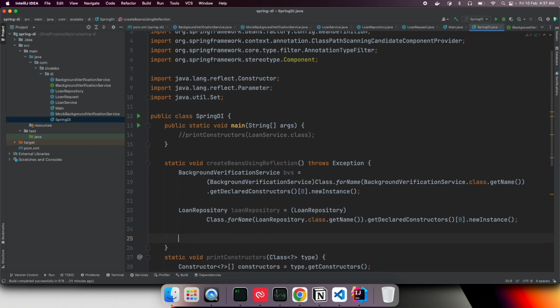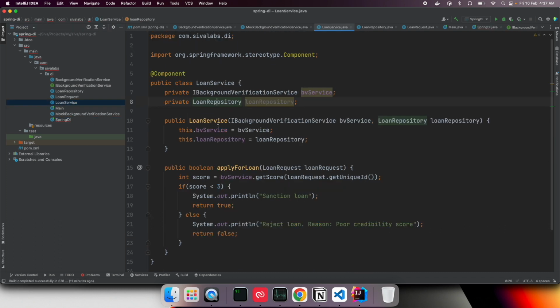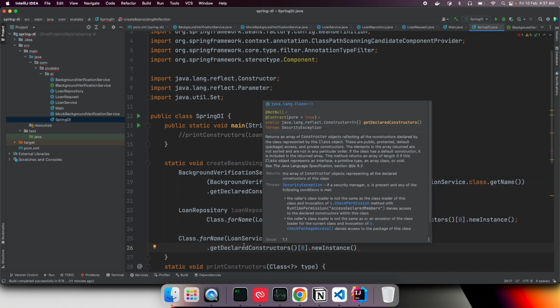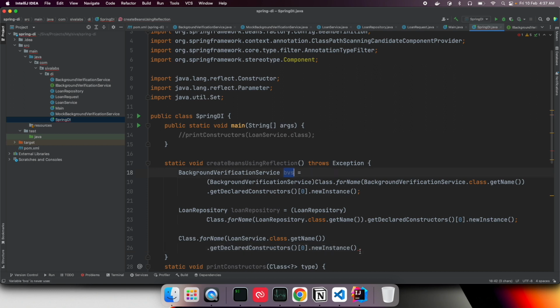We are going to follow the same way, Class.forName, and this time it's going to be loan service dot class dot get name and get declared constructor. Because we explicitly defined a constructor, it's not going to have any default constructor, so we know there will be only one constructor. So I'm going to take the first constructor and then call new instance, but here I need to pass the expected dependencies for the constructor. We already have background verification service and loan repository, so I'm going to pass them to this new instance method, and here it's going to return a loan service instance.